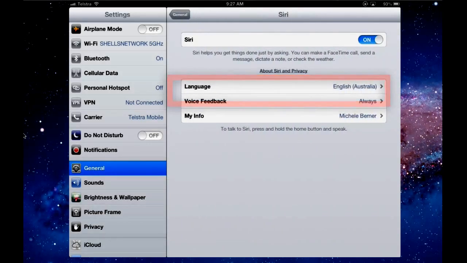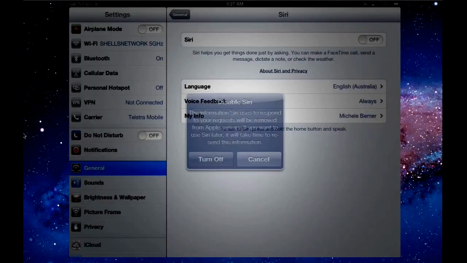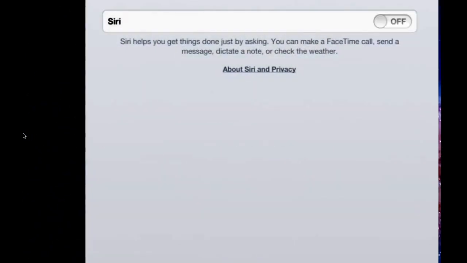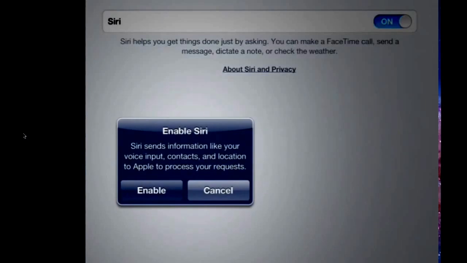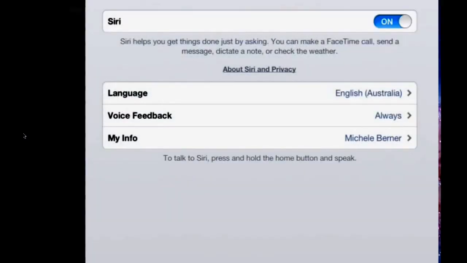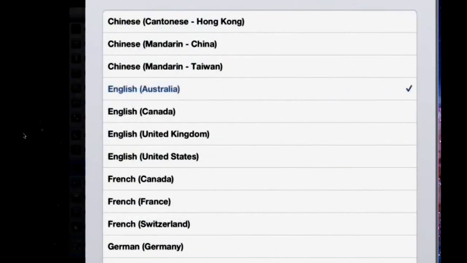Siri, if you have the latest iPad, I'll just turn it off, this is how it comes. If you have the latest iPad, then Siri has now been enabled for the iPad. And Siri, as it says here, helps you get things done just by asking. So it will allow you to launch an app. You can ask it questions. If you want to enable it for the iPad, you have to turn it on and enable it. And then you can select your language, and there's all different languages. Well, I'll pick this English Australia.